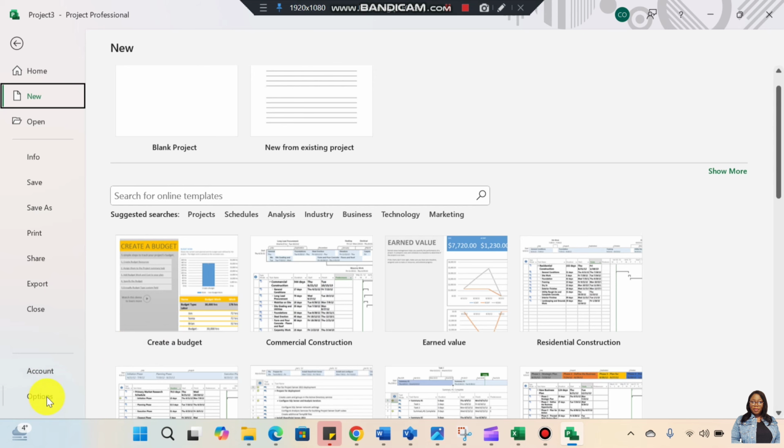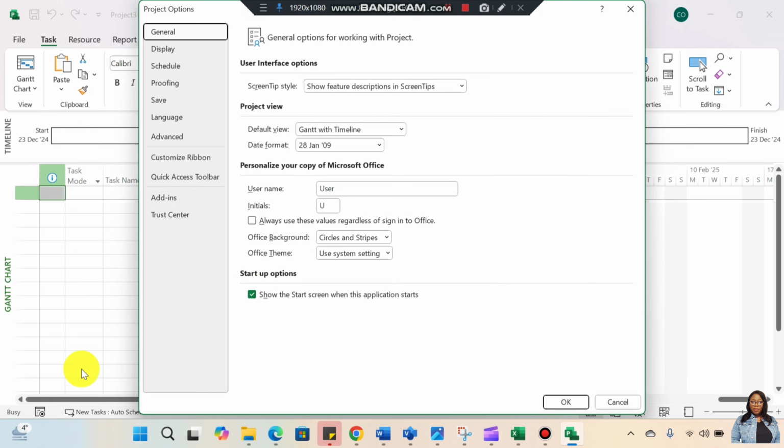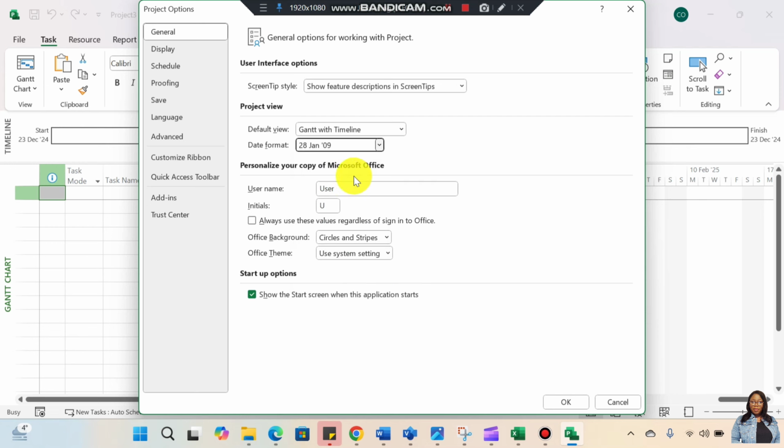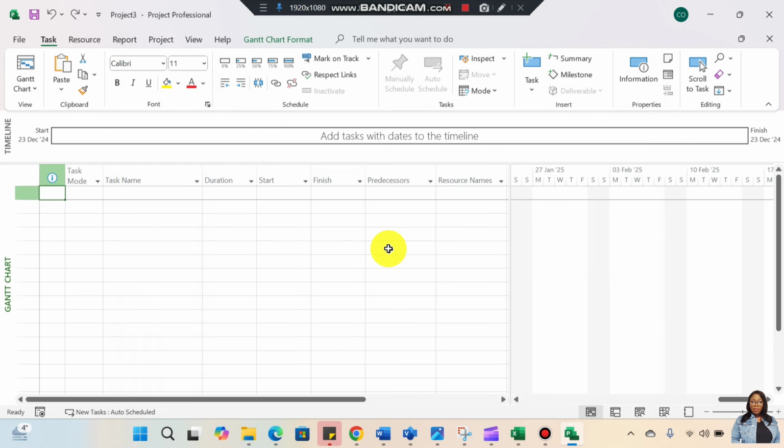If you click on the options button here, right, this is where you customize the look and feel of your Microsoft Project. You can customize the dates, but we're going to go into this in detail in subsequent videos. All right. What I just want to try to achieve with this particular video is get you started with using Microsoft Project, get you familiarized with the tool in itself.